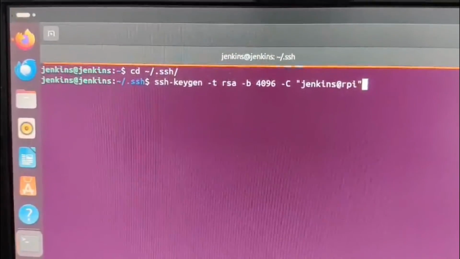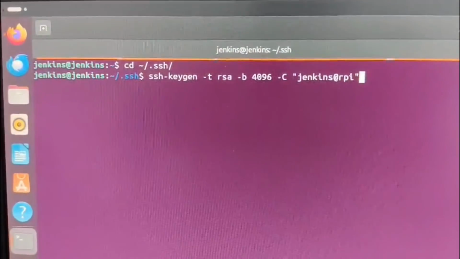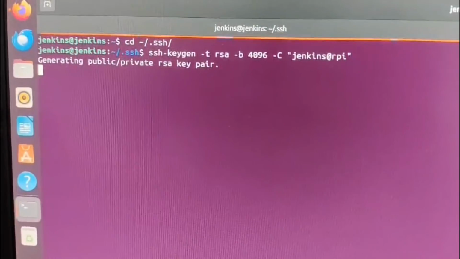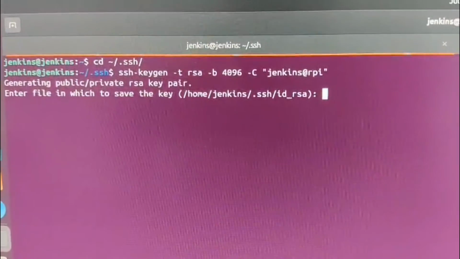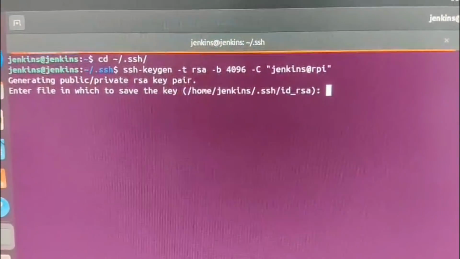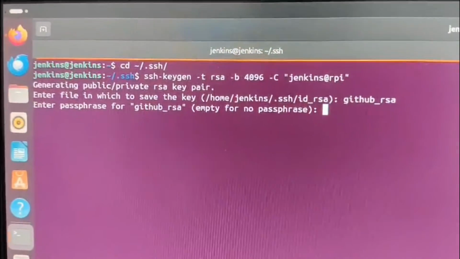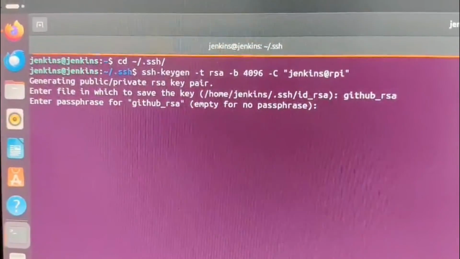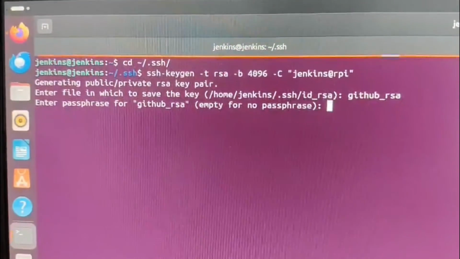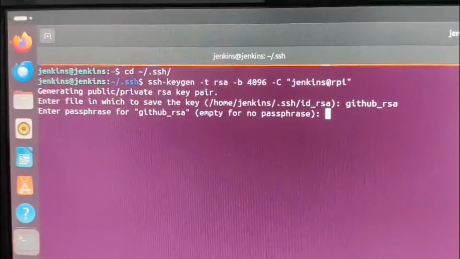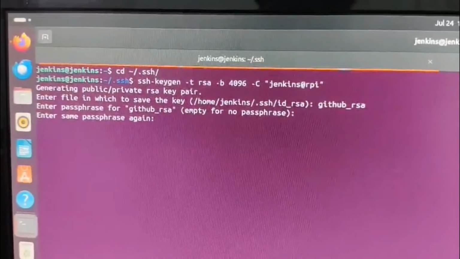After that we use this command to generate a private key and public key. It will ask for a file name. You can name it something like this and continue, enter. Then it asks for a passphrase. It's not mandatory. If you want to set a password, please go on, or instead leave it and press enter. If you set a password, it confirms again, so re-enter your password to confirm.